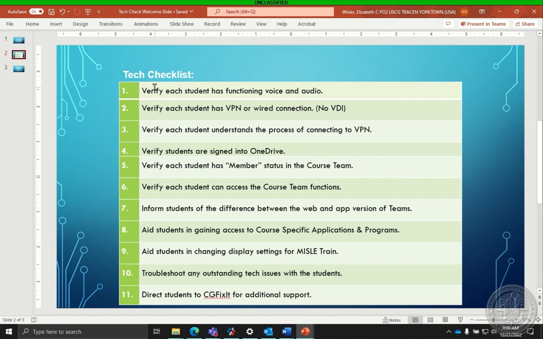Once all participants are within the meeting, you can verify each student has functioning voice and audio by simply calling on each participant and asking for a response. Then it is important to understand which means the student is accessing the course through, whether it be VPN or VDI. For this checklist, we have no VDI. It often causes problems, but it is okay to be used.